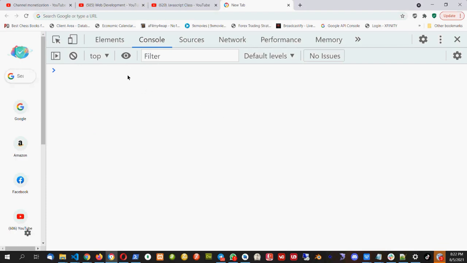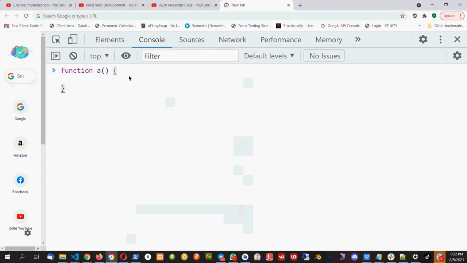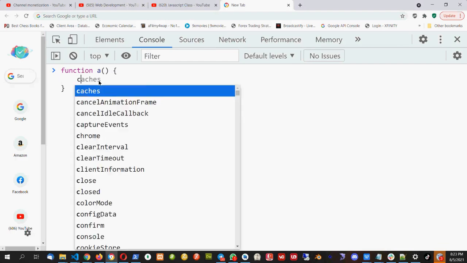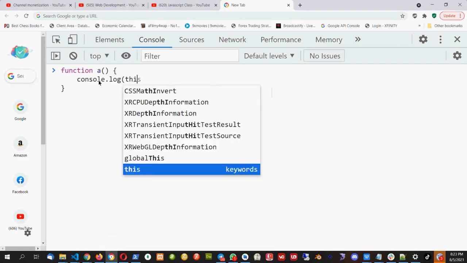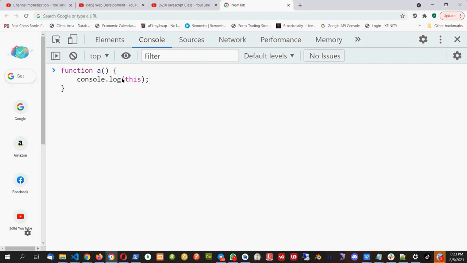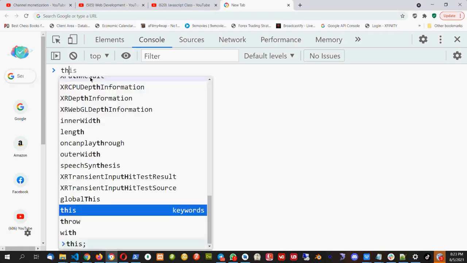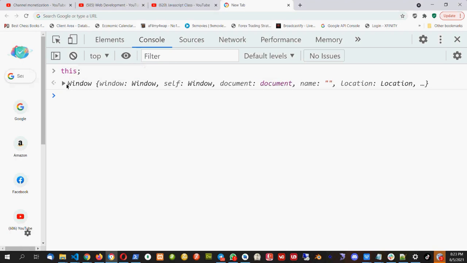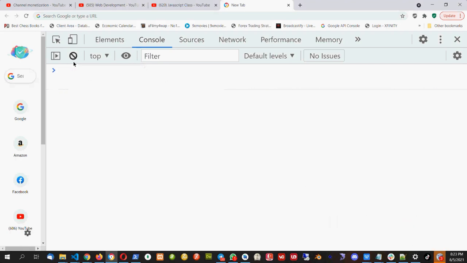So when I create a function, for example, function A, and if I do console.log of this, what do you think? What will be printed? Can anyone guess what will be the console.log of this if I put this inside the function? Outside the function, everyone knows that this is the window object and all the variables and methods are there. But if I put it inside the function, what do you think it will print?